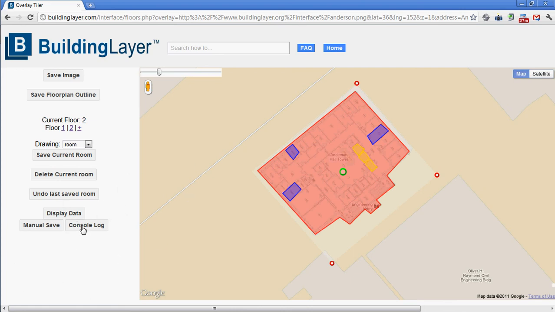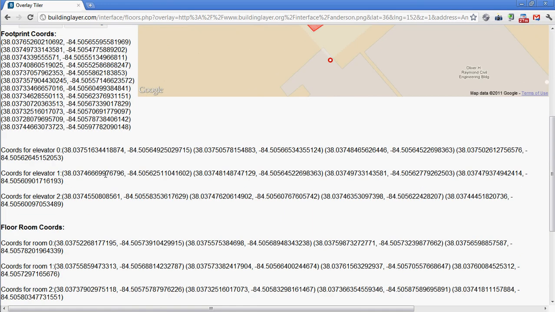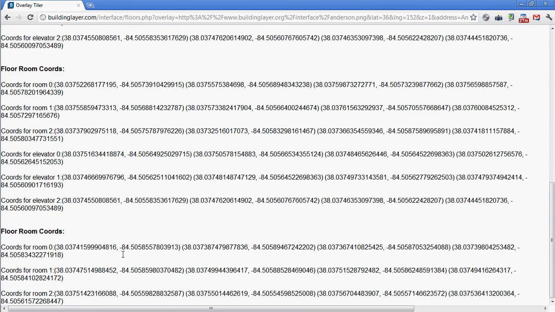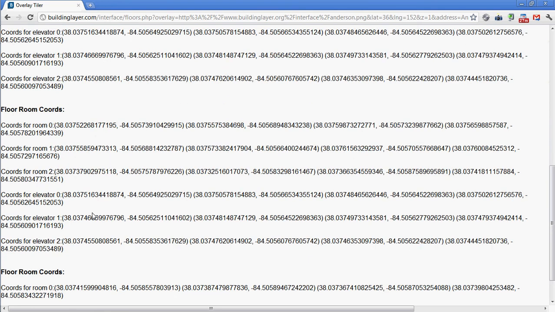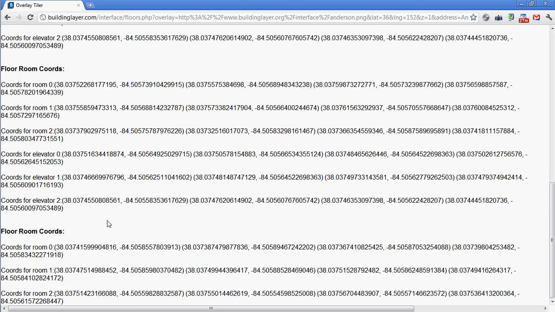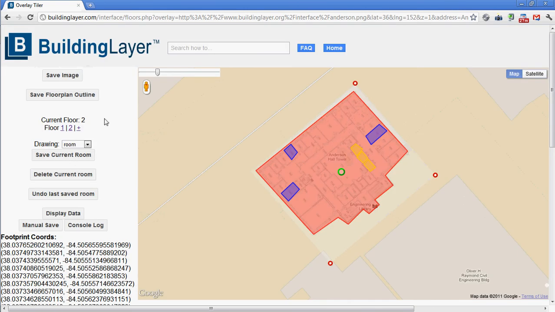Eventually this will all get saved, and if you're curious as to what is getting saved, these are the footprint coordinates, floors, etc. And you can see that those are all latitude longitude pairs that are assigned to the different floor levels.